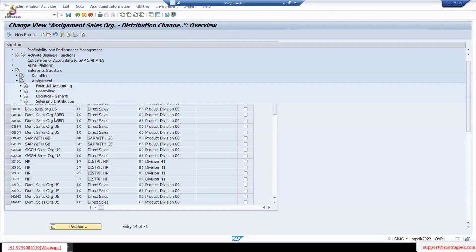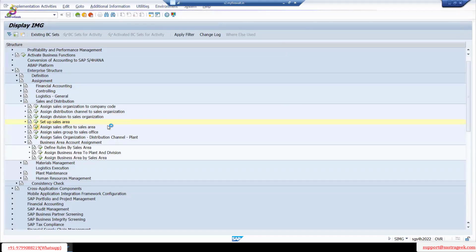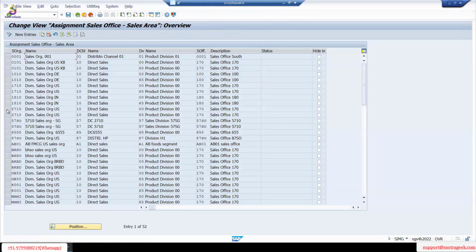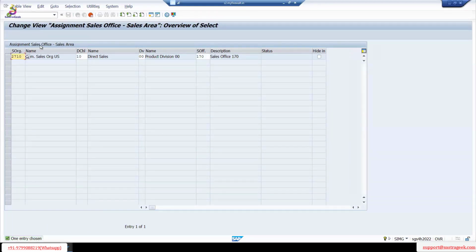Next, assign sales office to sales area. Check it, is there anything we have already linked? Just copy it. Sales office is a combination of all these things: organization, distribution channel, everything.